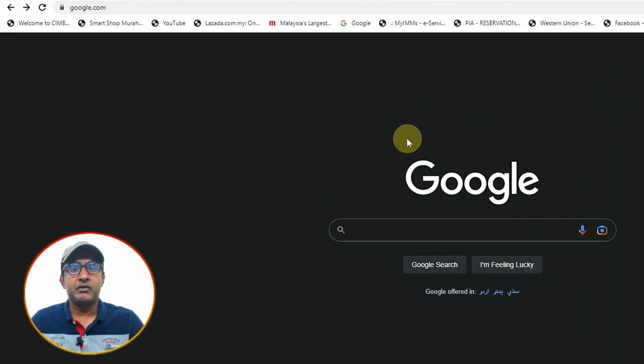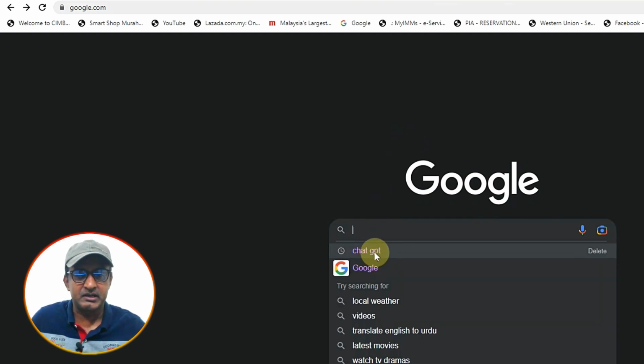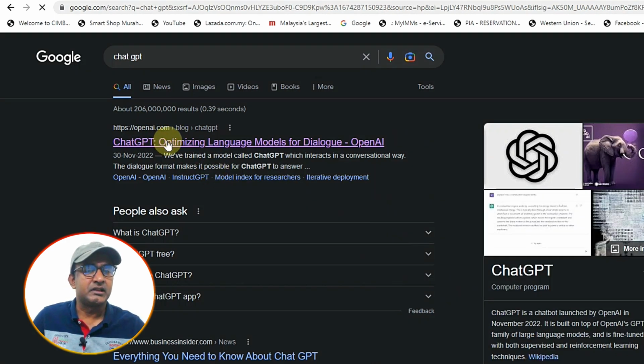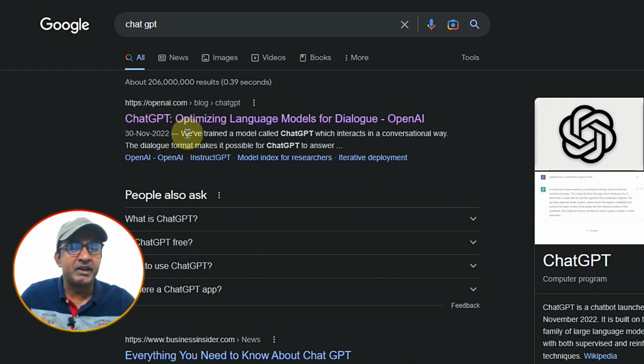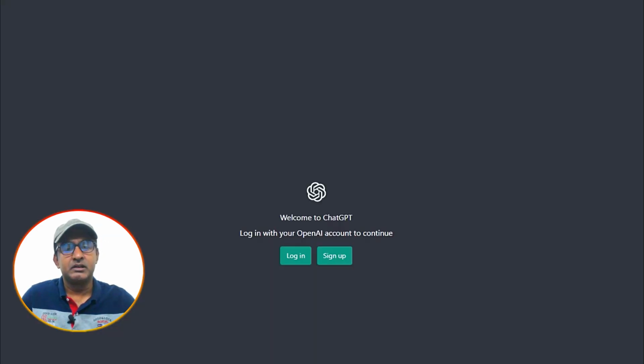Friends, first of all you need to open Google and then type there ChatGPT. For example, I just type here ChatGPT, and then you can see on the top the first official link, OpenAI.com. So we click that one. Then here is the new interface, Try ChatGPT. So we click that Try ChatGPT.